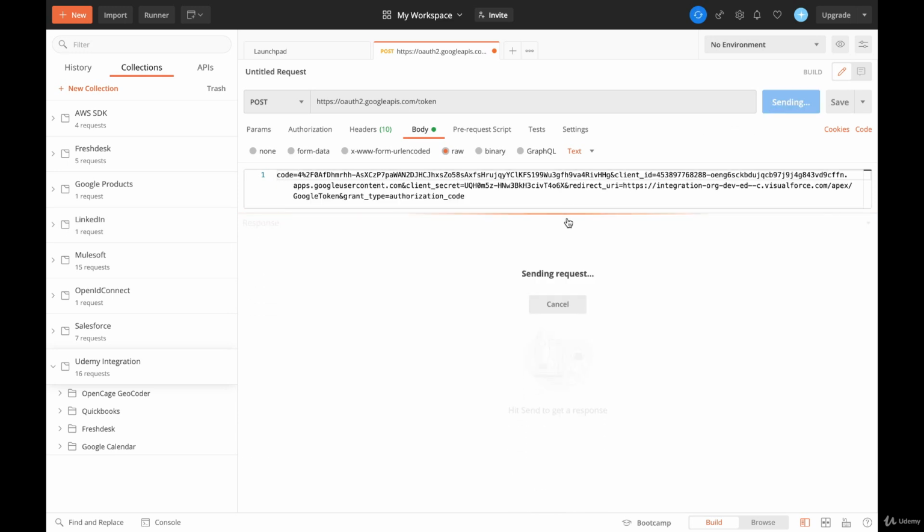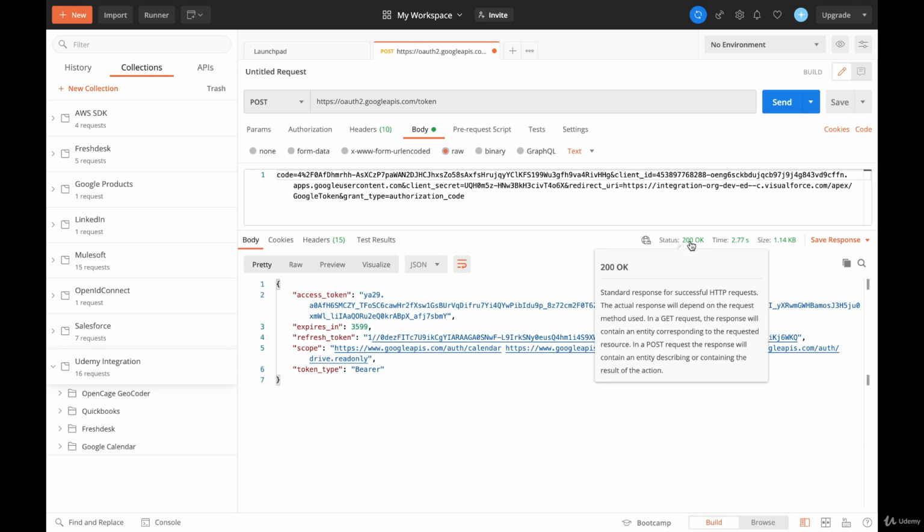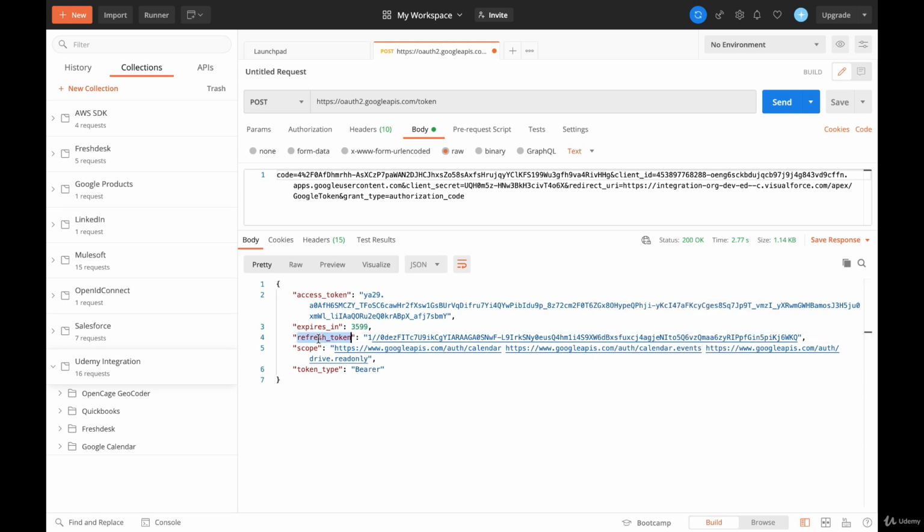Let's quickly send it. You can see we have got 200 as a status code, and we have got the refresh token, the access token, and so on, right? So that is how we get the access token for Google. Now let this be like this. We can see it is 3599, that means approximately 60 minutes.